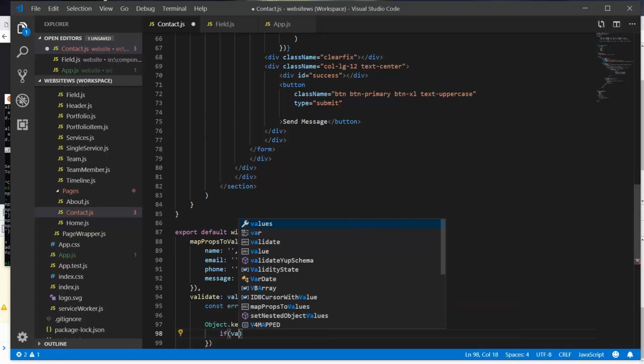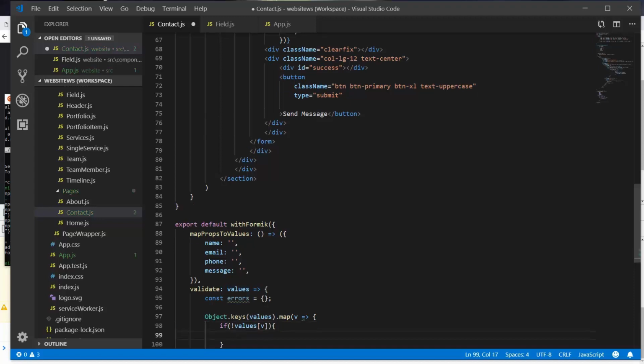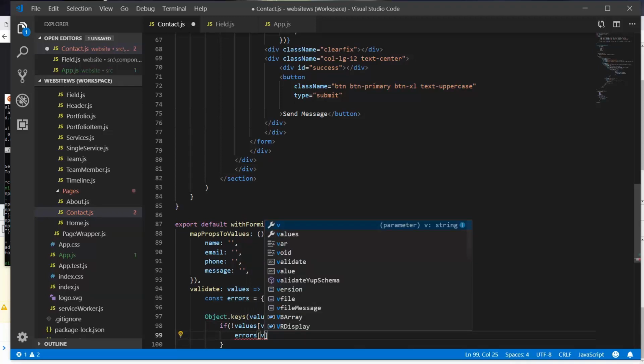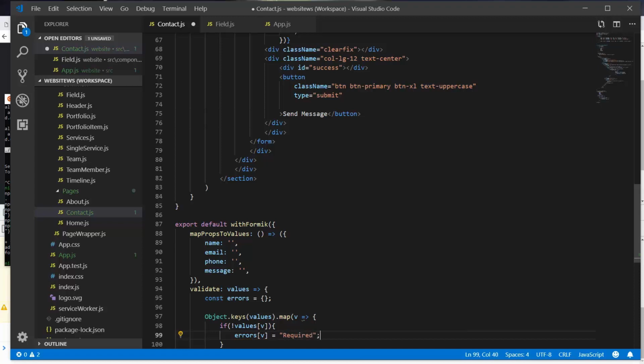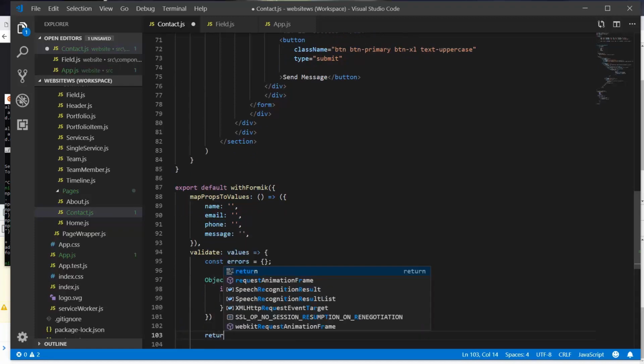If values, we're going to use square brackets here because we're using a variable to try and access the value in an object. So if values, say if no value, then what we need to do is set errors[v]. So this could be errors.name, errors.email, is going to be equal to required, and then outside of this map function we're going to return the errors.